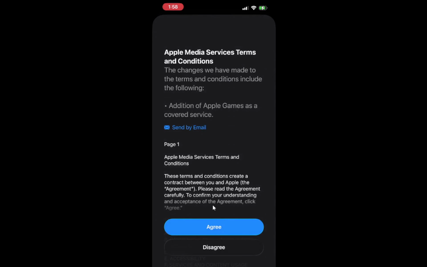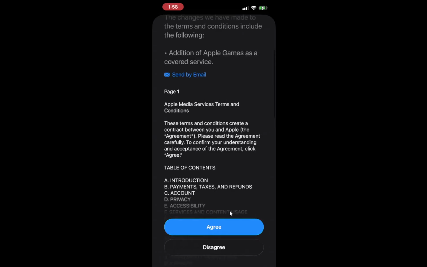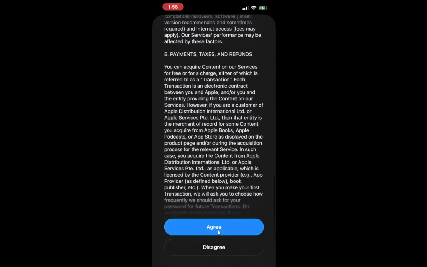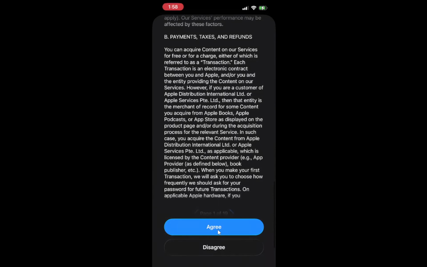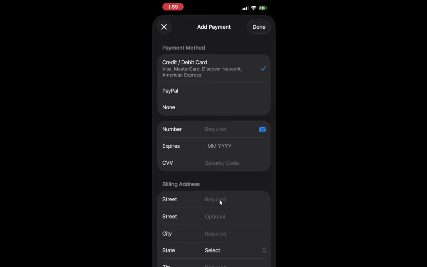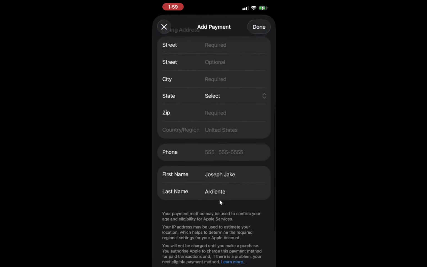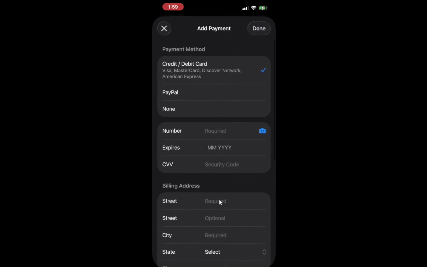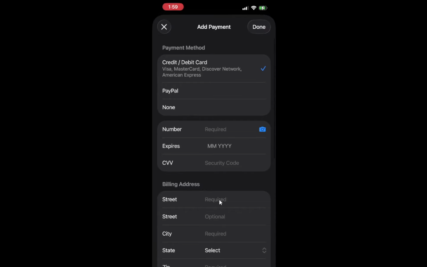After agreeing to the terms and conditions, enter a valid payment method and billing address for the new country. This step is crucial because Apple requires a valid payment method linked to the selected country. This ensures that your transactions are processed smoothly without any issues. After entering this information, tap Next to finalize your changes. This makes sure your new settings are saved correctly and that your Apple Wallet will function properly in your new region.